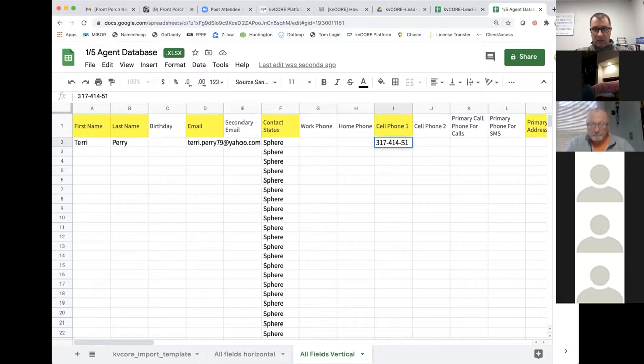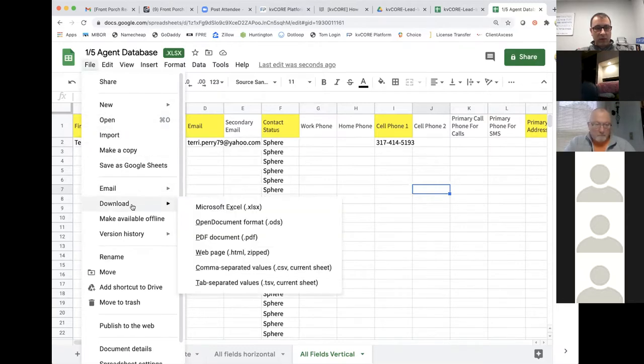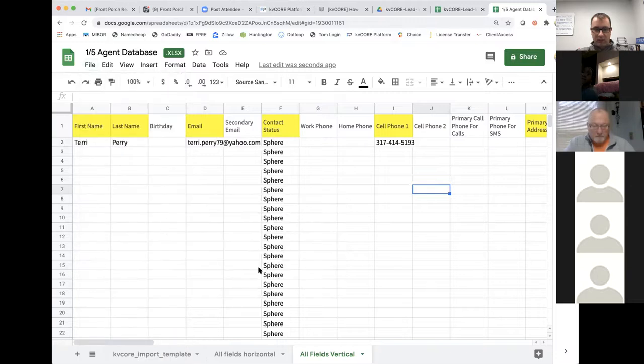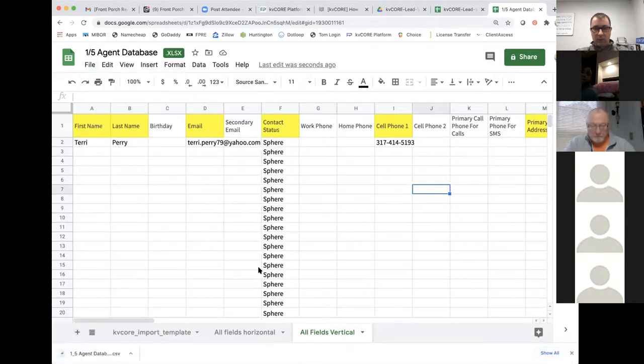And I'm not going to do the address just to save some time. All right. So as soon as you have everything in, I'll go to File, and I'm going to download that. And you want to download it to this CSV file. So now that's on my computer, CSV file.